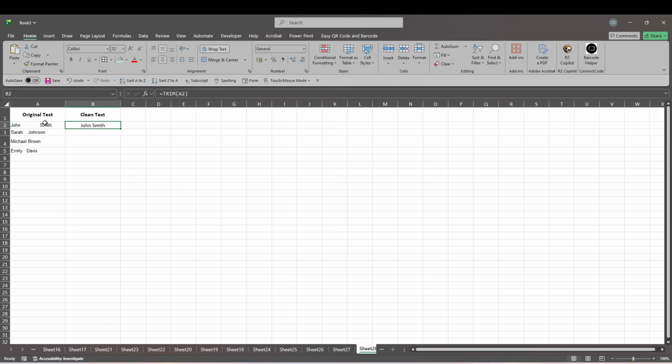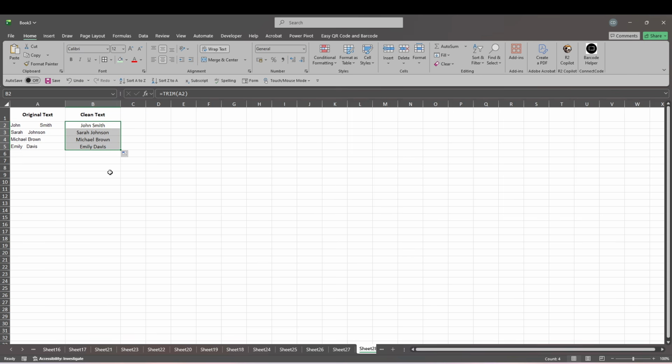After that, you don't need to type the formula again for every row. Instead, drag the fill handle down through the remaining cells in the clean text column. The fill handle is the small square at the bottom right corner of the selected cell. Dragging it downward copies the formula and automatically adjusts it for each row, so each original text entry is cleaned in the same way. You should now see the results side by side. The text in the clean text column will look neater and more consistent. For example, names with extra spaces will now display properly with only one space between first and last names.